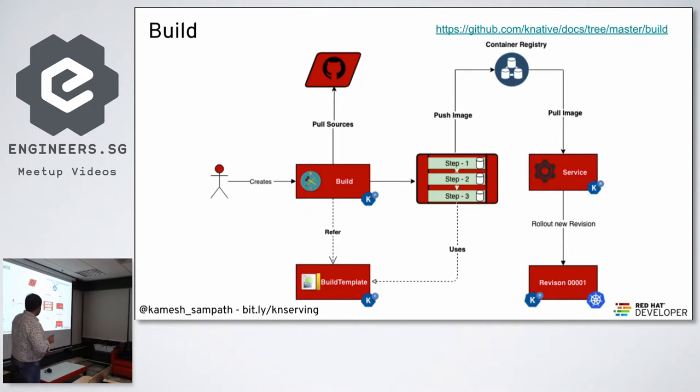So here I just do a Maven build. I'm just going to show you the build as well, and explain it again. Just remember that step one, step two, step three get executed. Where it infers the steps from is the build templates. It knows which steps need to be executed. Right now, for each of these steps, I will have one init container created, which runs the actual code. And then it pushes the images to the container registry.